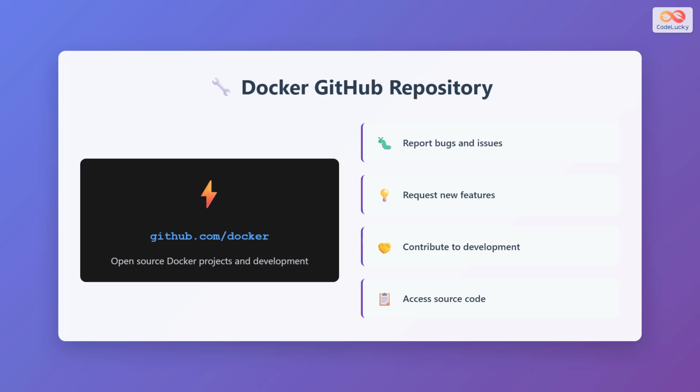The Docker GitHub Repository is where the open-source Docker projects are developed. You can use it to report bugs and issues that you encounter. You can also request new features that you would like to see added to Docker. You can contribute to the development of Docker itself. Also, you can access the source code to understand how Docker works under the hood. Visit github.com/docker to explore the open-source Docker projects.